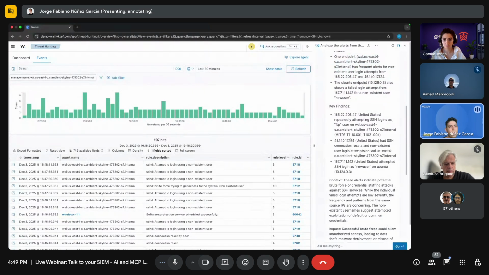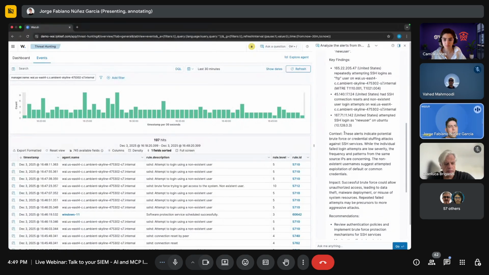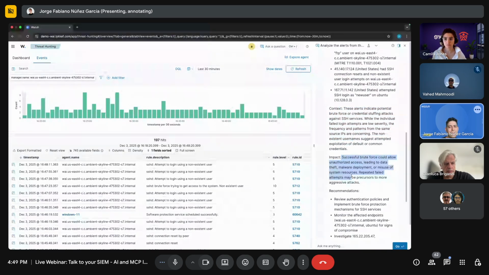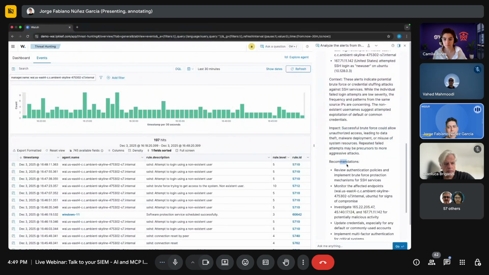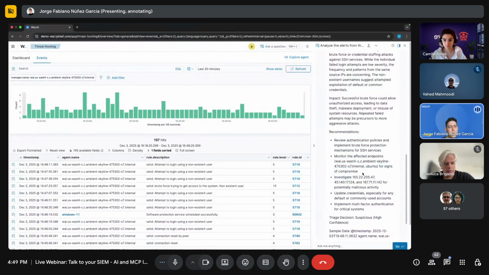We can see here some key findings, and also some context about the alerts, the impact, and the system also provides recommended actions. So instead of manually reviewing many alerts here, this AI assistant provides a good summary about what's happening in the environment.